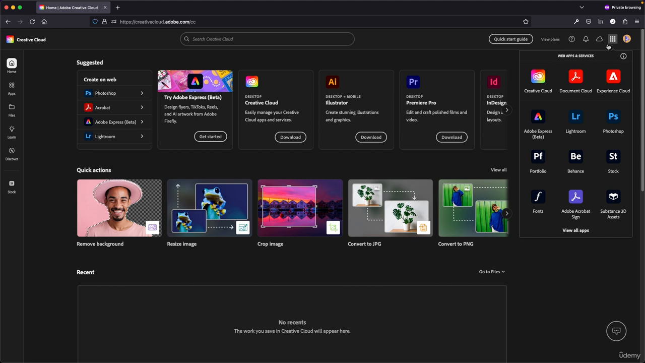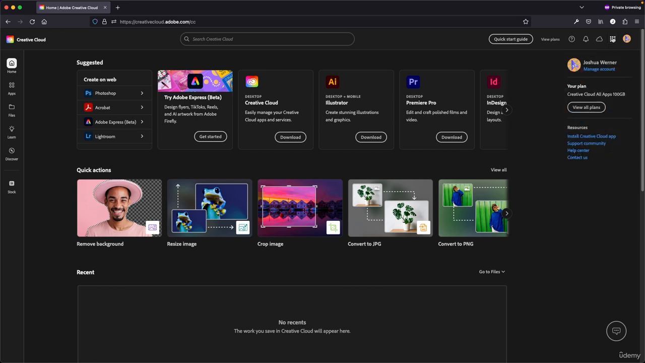And then we can open up all the different services right here, okay? Or we can click on View All Apps. And then here, if I click this, then I can look at my account, preferences, I can sign out, etc. Okay? So that is the web app for Creative Cloud.